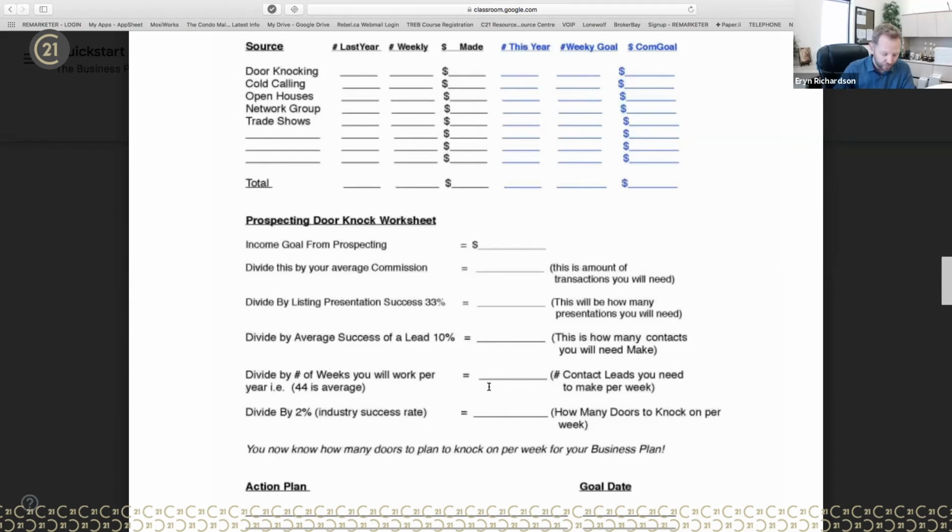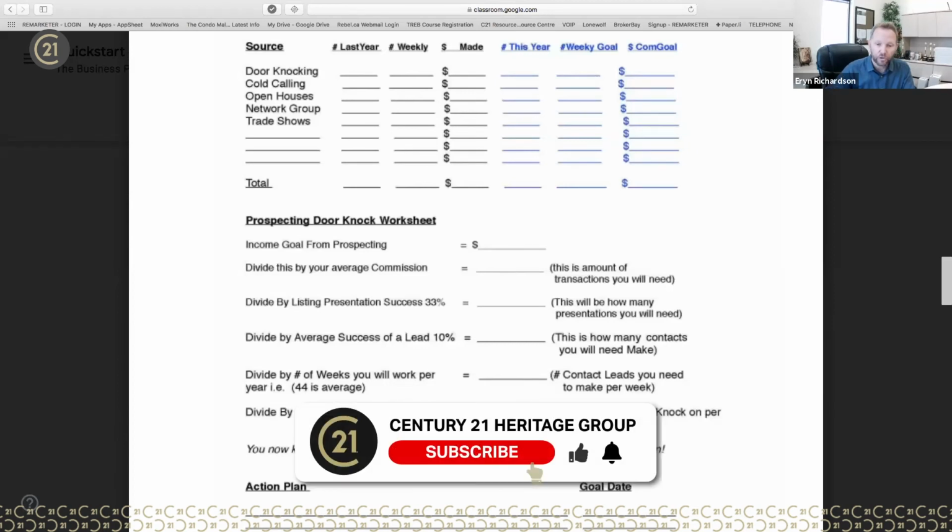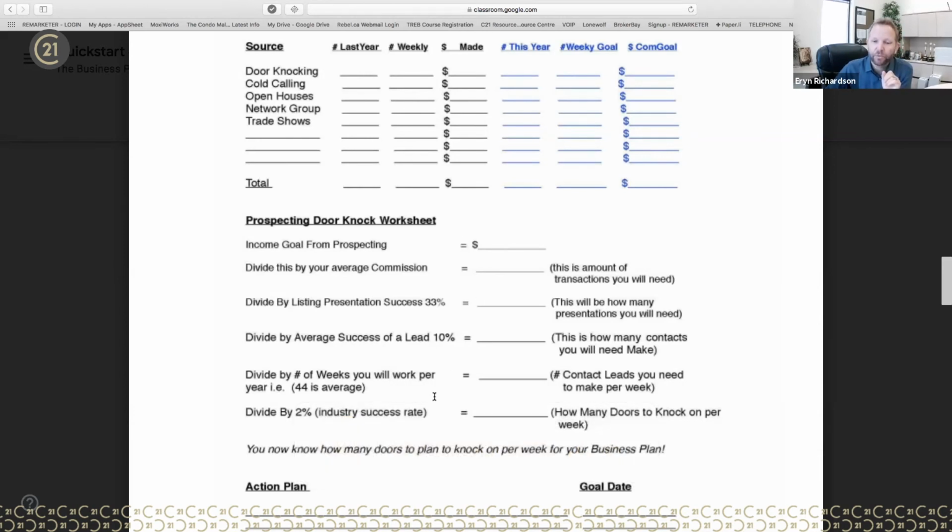And in order to get 2.29 leads, you need to knock on a certain amount of doors. And the industry success rate of a door knock is 2%. So divide 2.29, okay, by 0.02, 114 doors every week. This is how that worksheet works. I know it's a little confusing, but hopefully you can get through that. 50,000 is 114 doors that you need to knock every week.